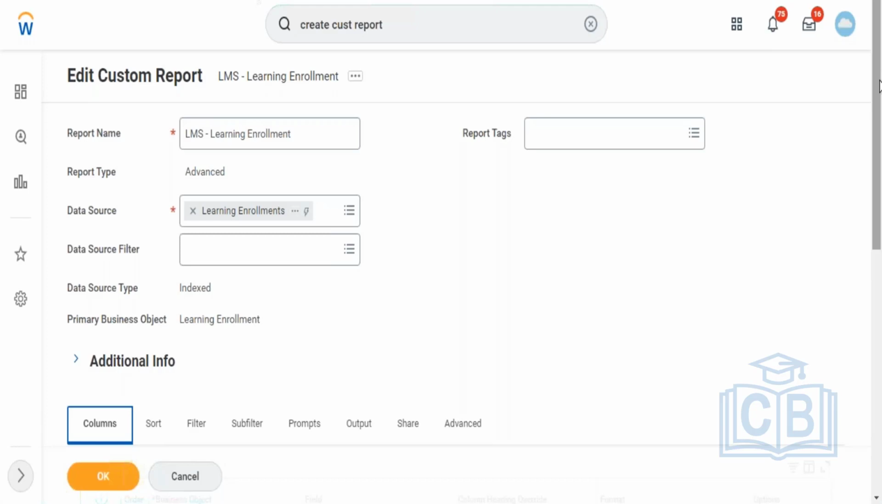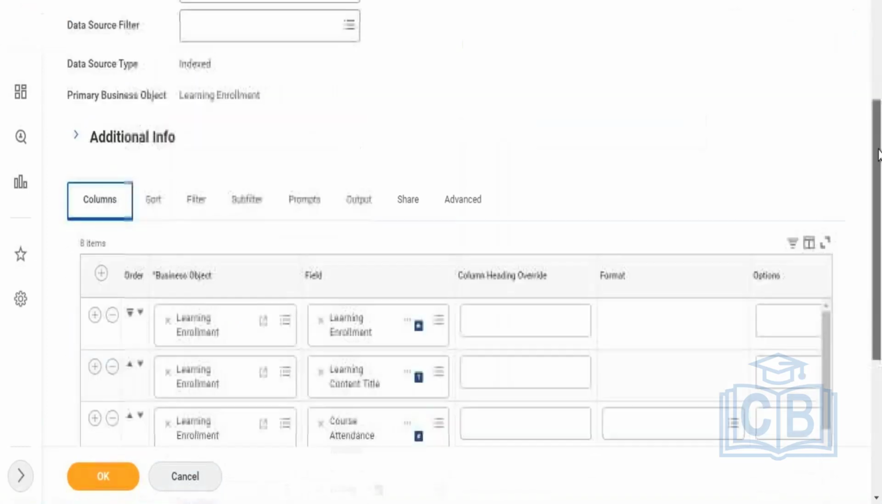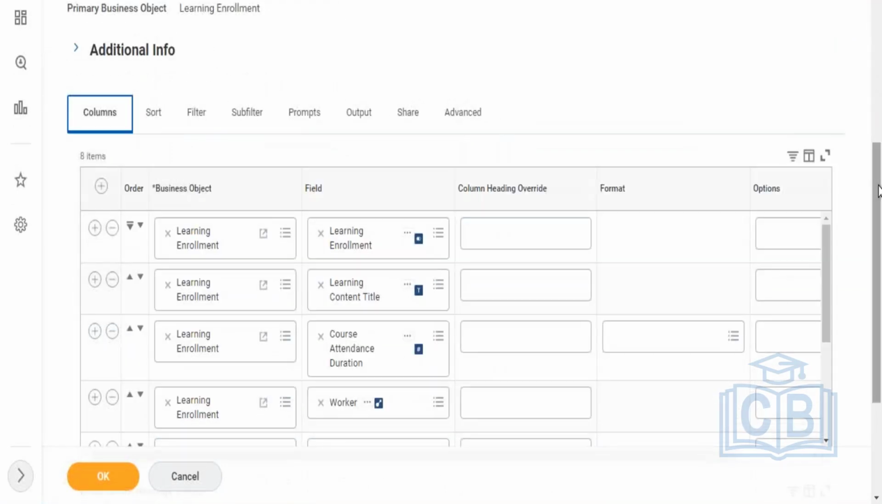Okay, so within the date range that you want to run the report, or based on the employee that you want to run the report, or based on the course name that you want to run your report, your prompt will actually help in that way. And we'll see how we can set a prompt based on learning enrollment or learning completion status, anything.